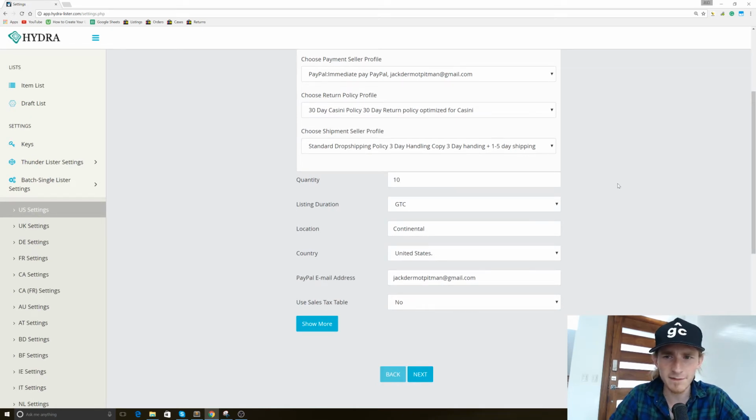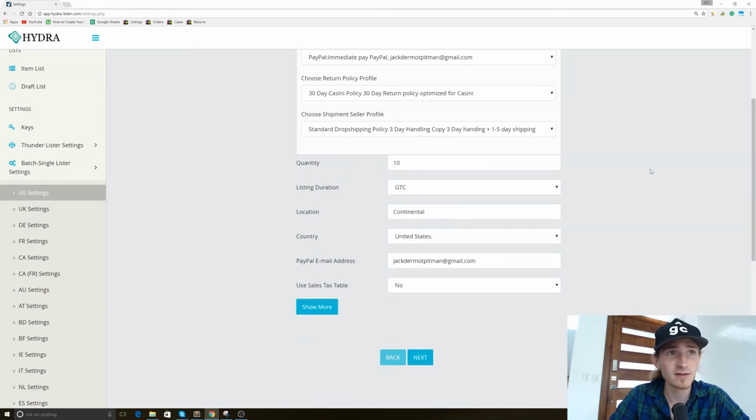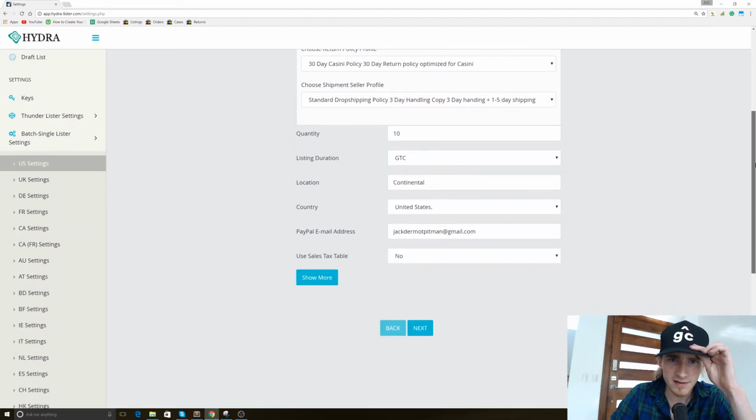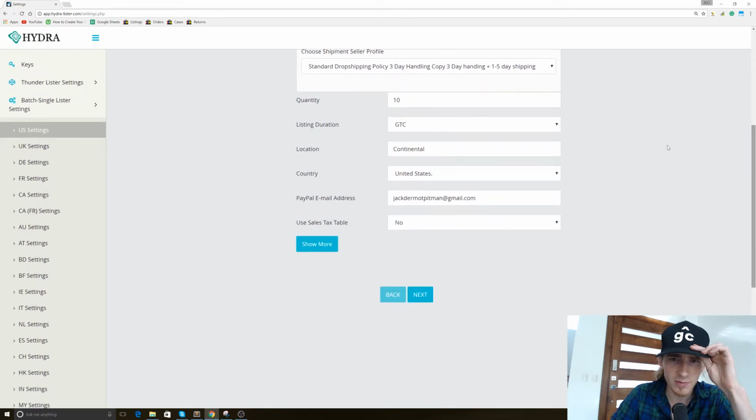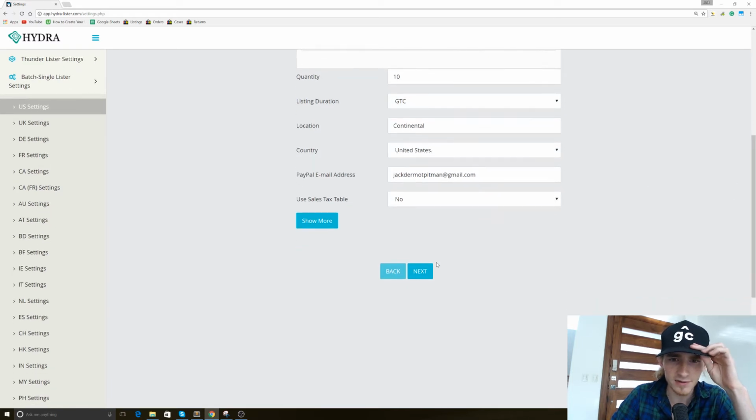So my default quantity is now 10, right? So that Screwgrid, I don't pay Screwgrid to reprice, I want to start off the bat posting items with a default quantity of 10. Listing duration is good till canceled. That's right. Location, continental. You can put whatever you want here. It doesn't matter. Country and my PayPal email address. Awesome. And cool, so we're going to go to the next.